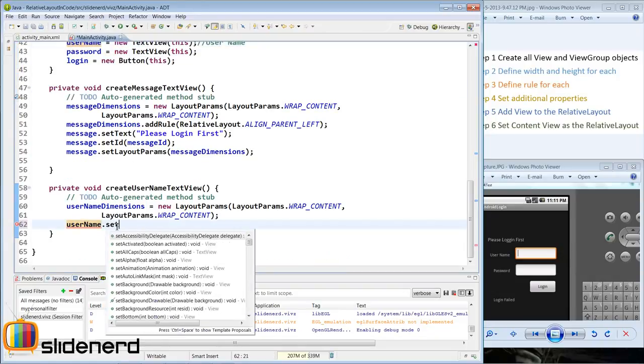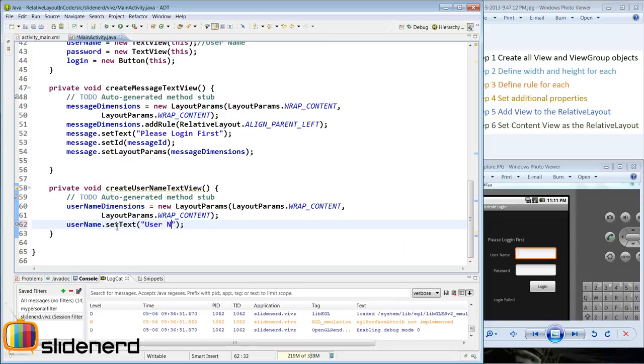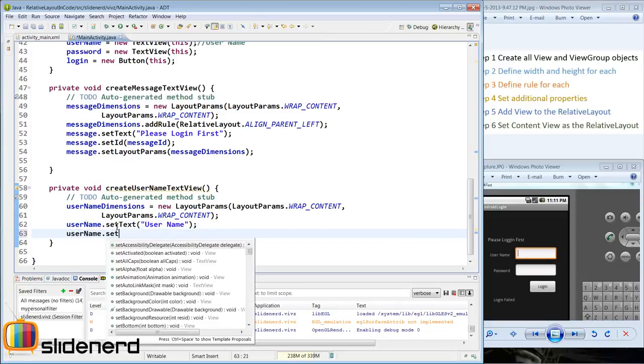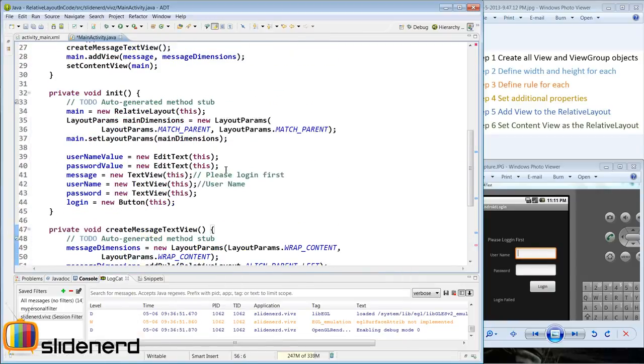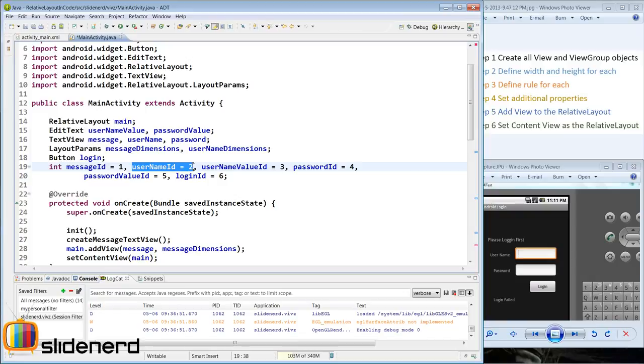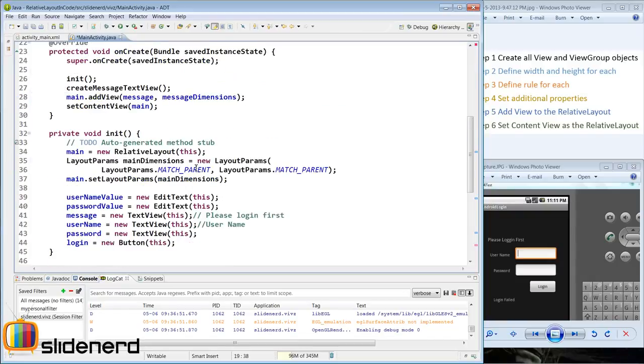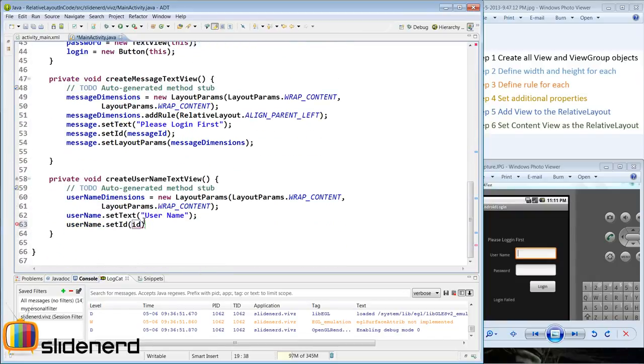We need to set the text for that by saying set text. I'm gonna say username over here. Next, again I need to set an ID for this. I'm gonna say username dot set ID. We have created this ID already at the top. You guys can see over here, int username ID equals 2. Now this is the one which we need to use. So here I'm gonna simply pass this username ID inside the brackets, and we are done setting the ID.